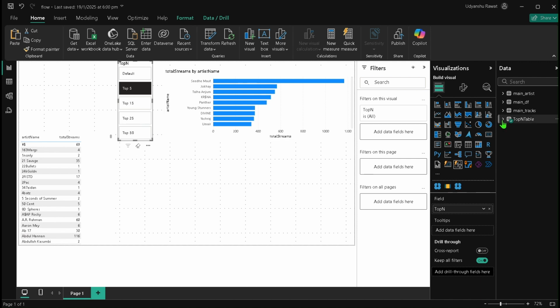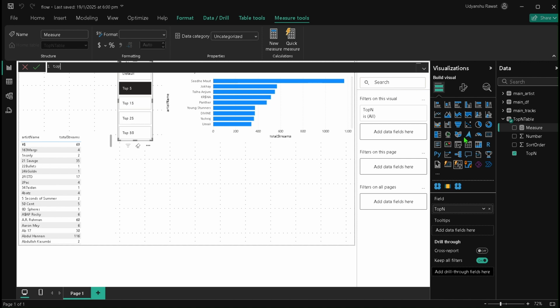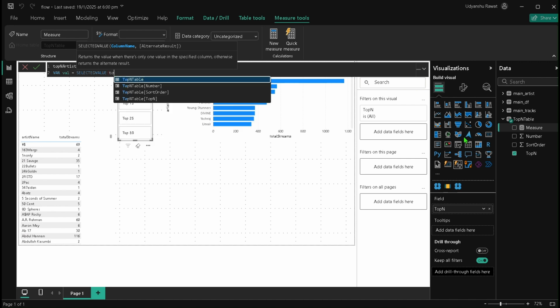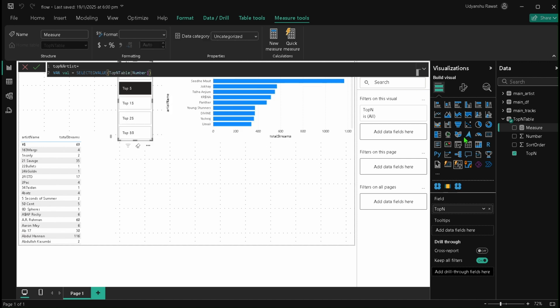So let's create a new measure, and let's name it, what should I name it? Most streamed top N artist is the name. The first variable that I'll create would be val, the value that we have created, and we will use the top N table's number column for this. Now, as you can see, we have selected top 5, and when this DAX code runs, val will have the value of 5.